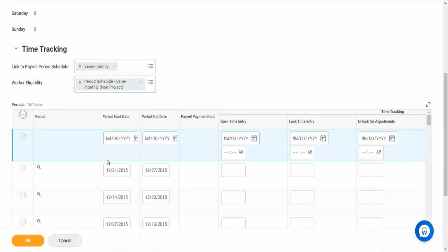I'm just adding a period in order to let you know what these important parts are: open time entry, log time entry, and log for adjustment. Let's take 01/01/2021, 01/31/2021, 01/02/2021, 02/01/2021, 02/28/2021.